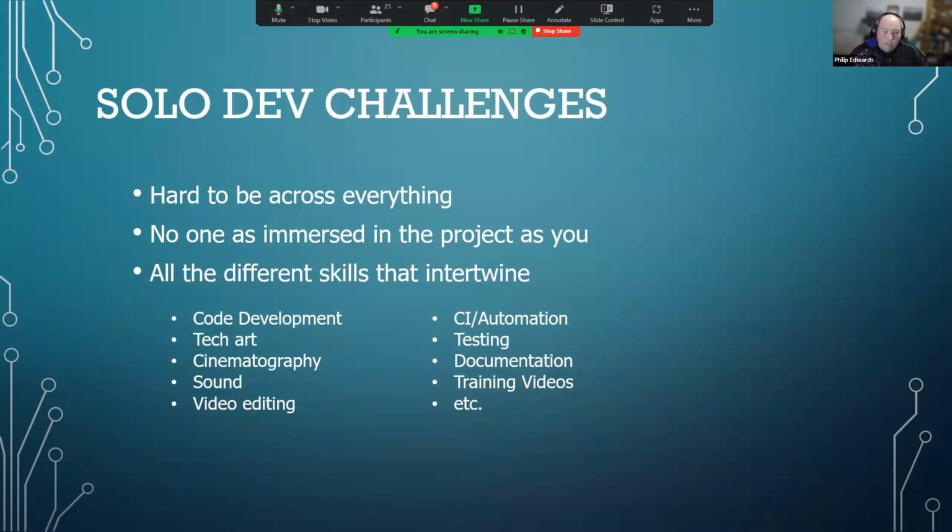And of course, you've got all the different skills that intertwine, like code development, tech art, cinematography, so on. These are all sort of careers in themselves. So it's impossible to be an expert in all of them. So you've just got to do your best and choose the ones that are going to be the most helpful for your project and skill up as best you can in them, as quick as you can.